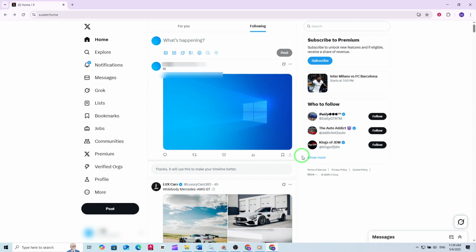And that's it. With just a few clicks, you can share your thoughts while making sure your replies come only from people you trust and follow. This new update makes managing your conversations on X easier and more secure.